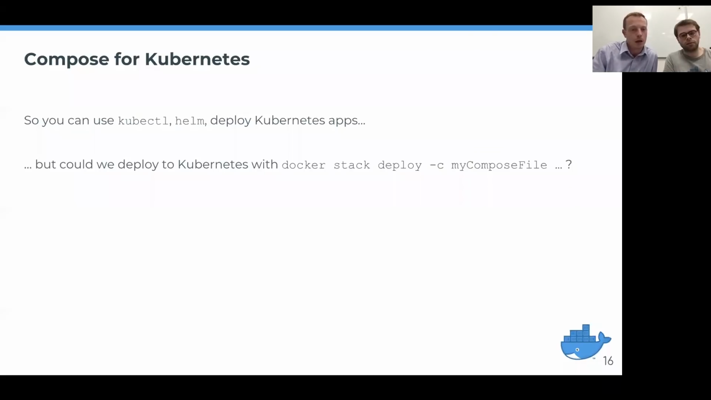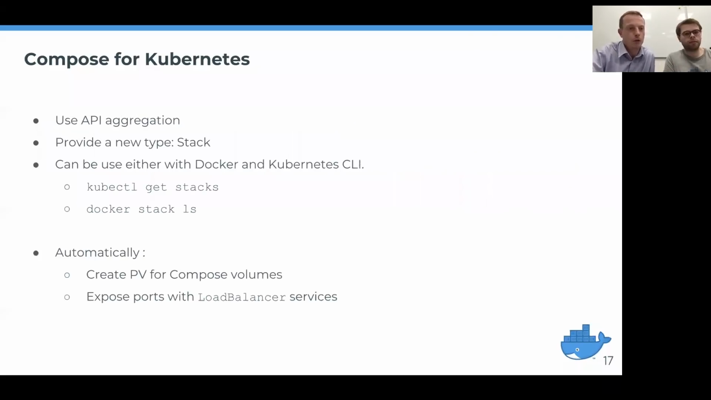Basically what we've done is that we use the API Kubernetes extension to provide a new Kubernetes type. So we provide a new type called stack, and we've got some controller to receive deploy commands for this specific type, and to be able to interpret this and to read Docker Compose files and deploy the corresponding containers in the kube cluster.